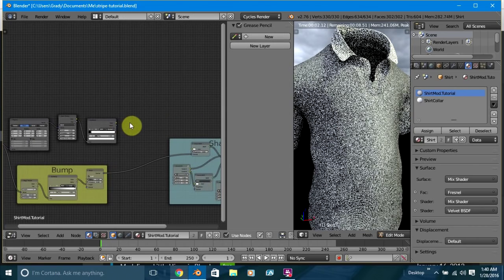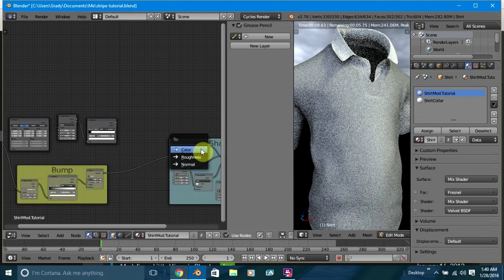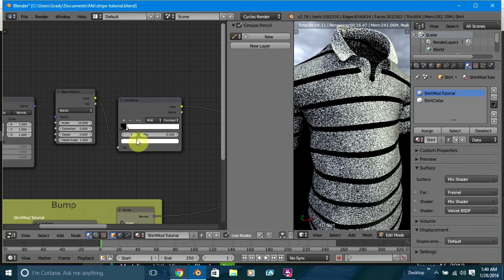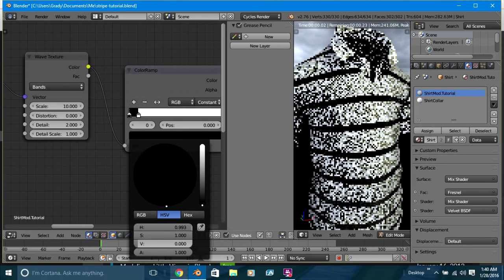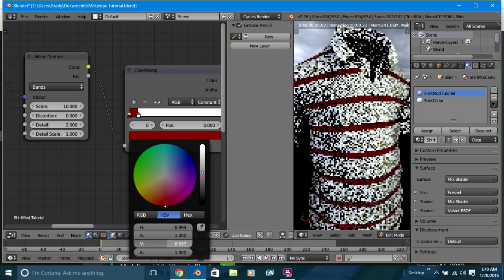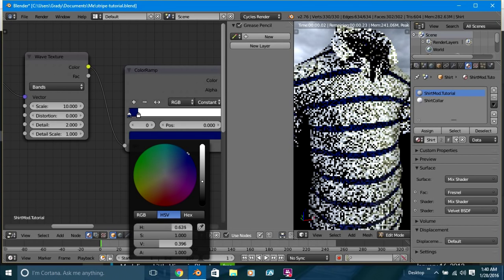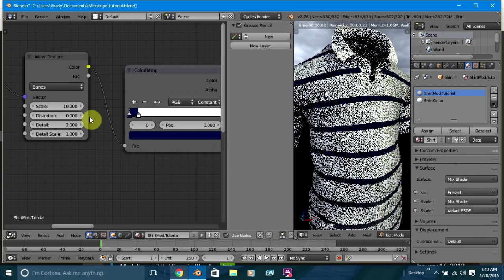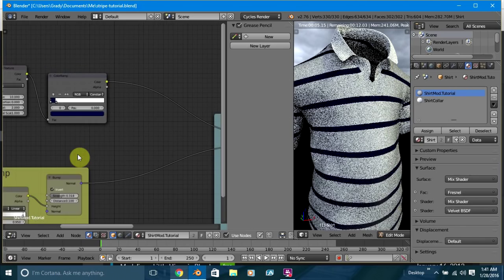So I happen to remember that the color ramp actually has the ability to provide your color. So if we change this so that we have our color, and just like that, now we have our stripe.